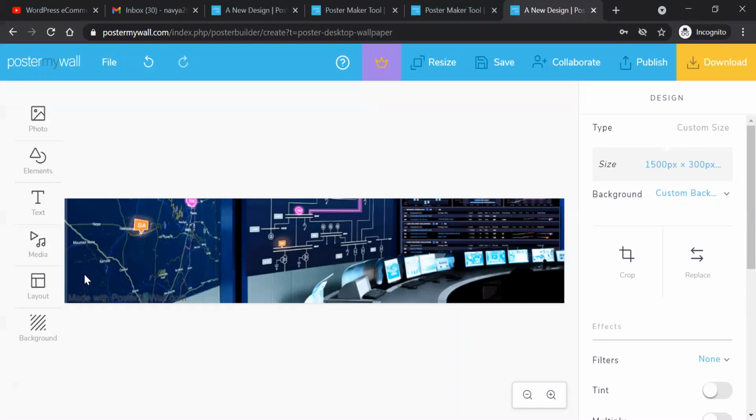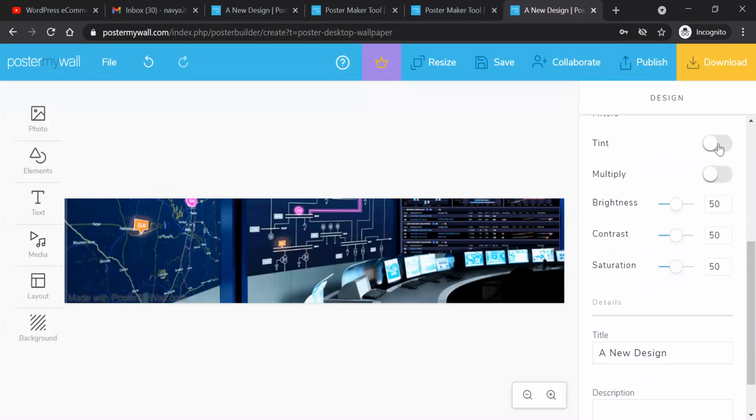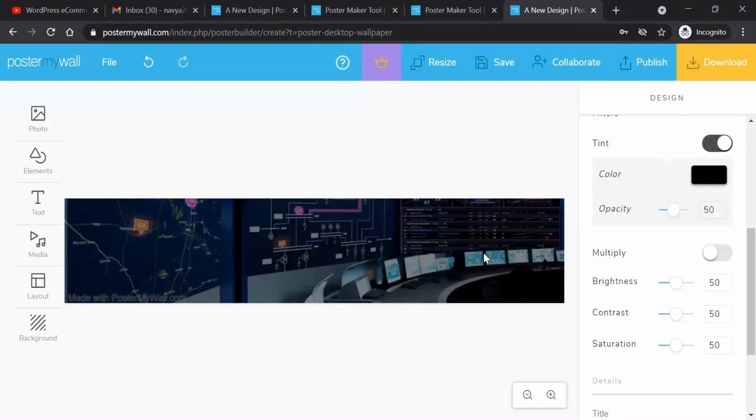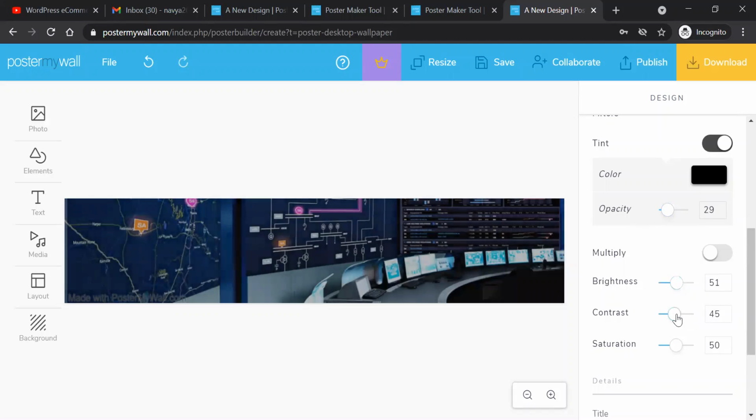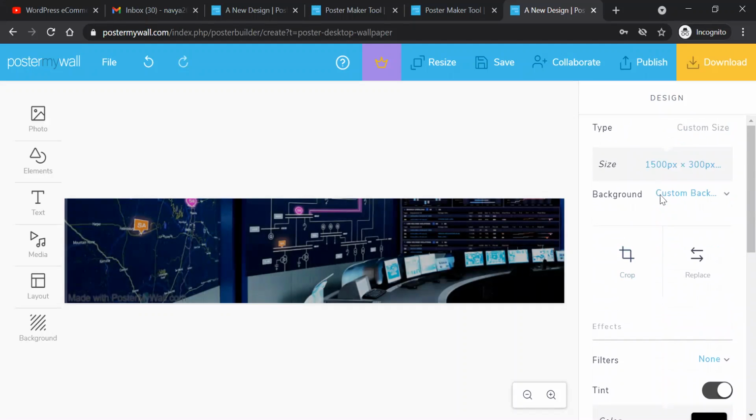I don't want this picture as it is, so I have to do some color modification. On the right-hand side, you can go to the tint option and enable it, so it becomes somewhat dark. You can also change the opacity and the brightness, make it dark or light, and change the contrast here.